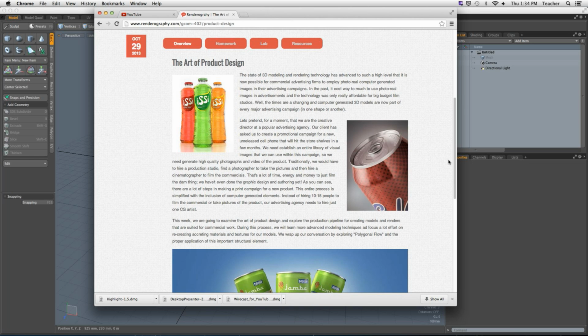Let me ask a question though. Why do you think product design, commercial advertisements, and 3D rendering go hand in hand? Why are art directors all around the world flocking to computer graphics to make images, to sell things? We can be extraordinarily creative, right? We're not limited by gravity. We're not physically limited by what we can pull off inside of the camera.